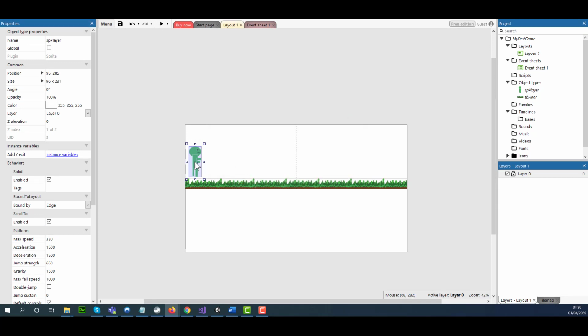Let's exit this. Now, the solid behavior will ensure that the player will not go through objects. For the scroll to behavior, this section here, the dotted lines, is your actual camera. As this player character is moving forward or backwards, the camera actually follows you. This is what the scroll to behavior does. The platform behavior will enable us to use the keys on the keyboard to control this player. And the bound to layout will ensure that this player will not fall off the layout.